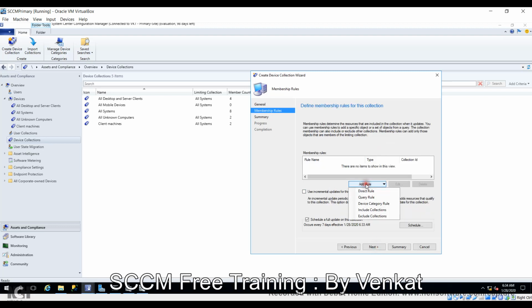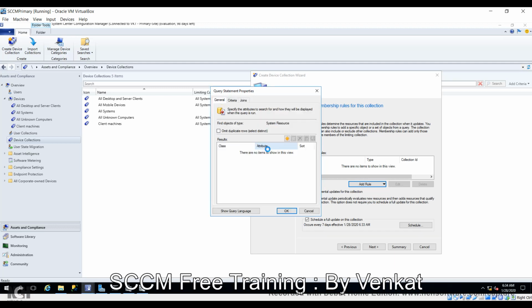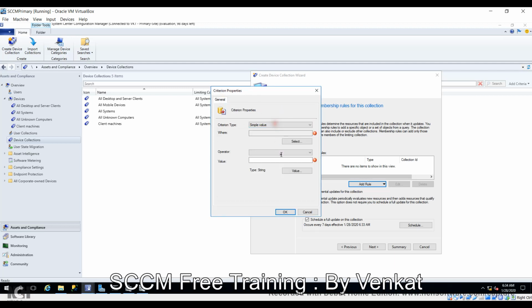Click next. Query rule, simple. When you see query rule, select star from SMS system. Yeah. Edit query systems. Okay, if you click on show query language, whatever the query here is, it will show you the original query, but no need to write any query here. You just go to criteria and click on new. From here you can see it.